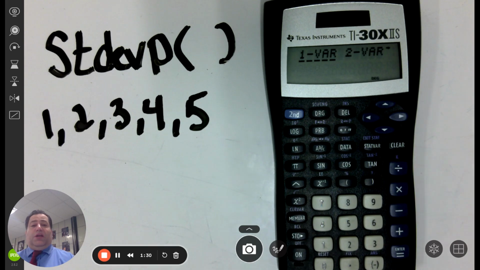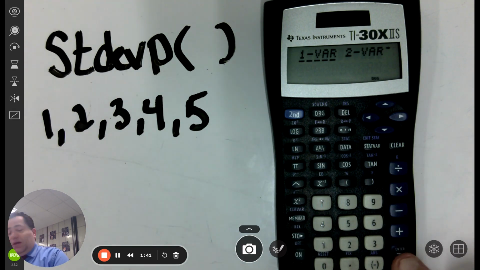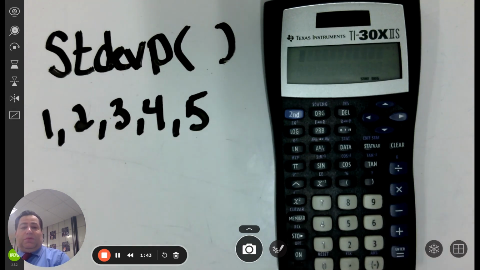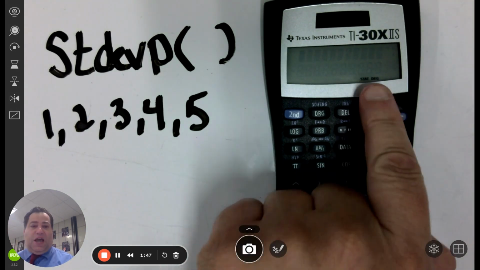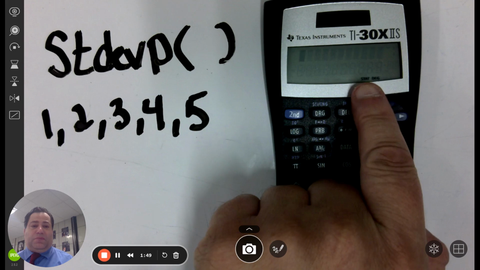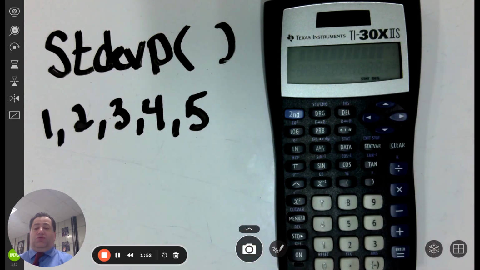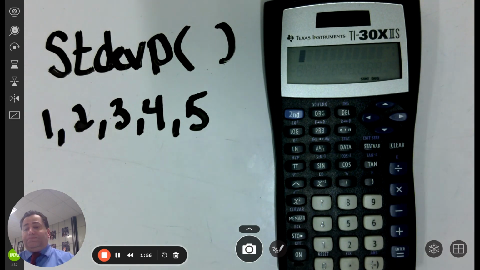Once you've cleared your data, we can navigate back to the one variable option, which is the first option at second data. And I'm just going to press the equal sign. You'll see that once we've pressed that, the stat sign appears next to the degree mode on your calculator, indicating that you're in stat mode.